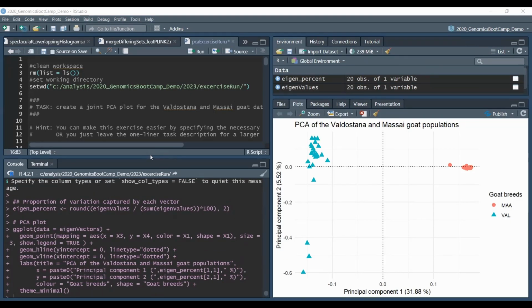And at the end, this is how the PCA plot looks. We see a number of dots on this graph, or rather dots for the Maasai goats and little triangles for the Valdostana goats. We also see that these are two separate clusters, but the Maasai goats seem to be much closer to each other compared to the Valdostana goats.